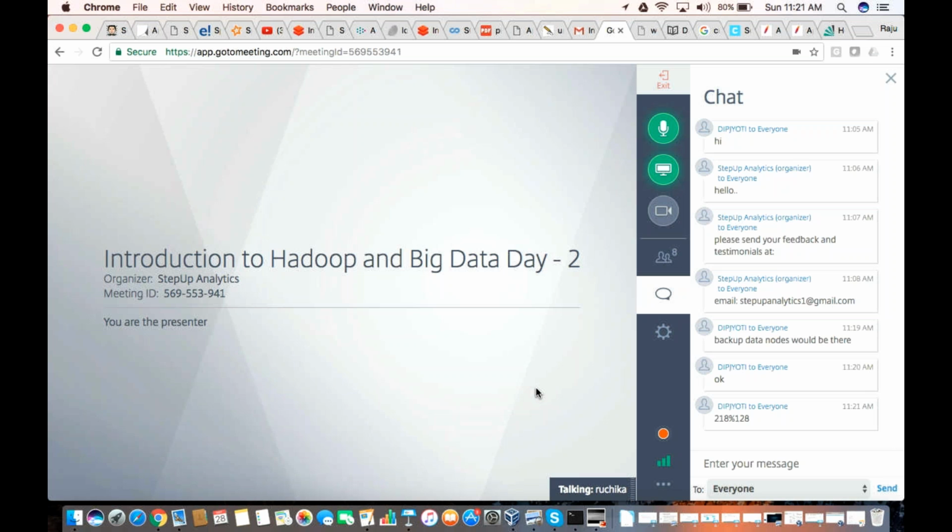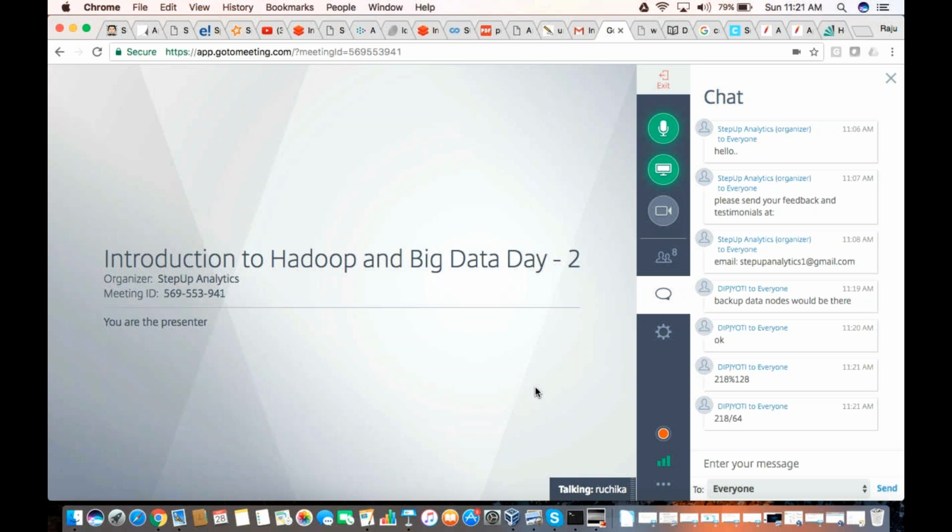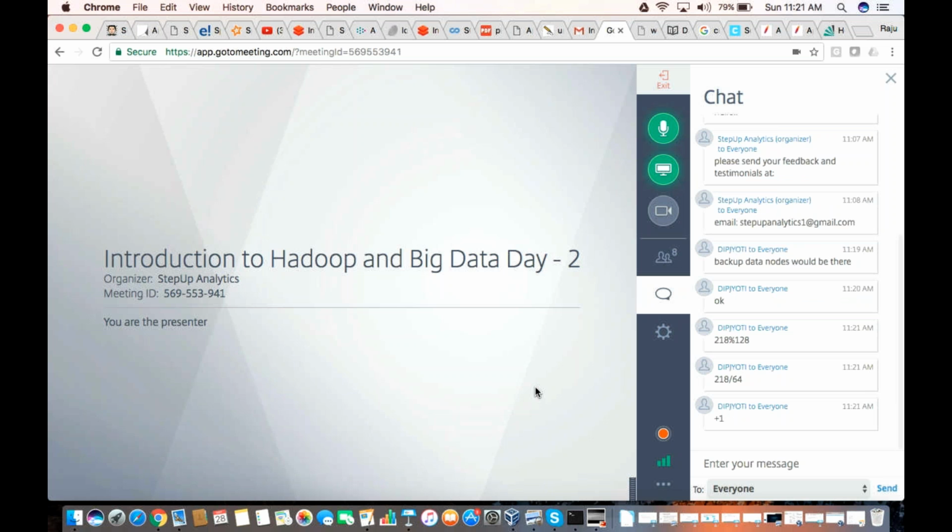Is 64 MB the one, right? So 64 MB one block, then 64 MB one block, which makes 128, then 64 MB one more block. So 3 blocks will be of size 64 MB, and the last one, the fourth one, will be of how much size? Okay, you can calculate that.